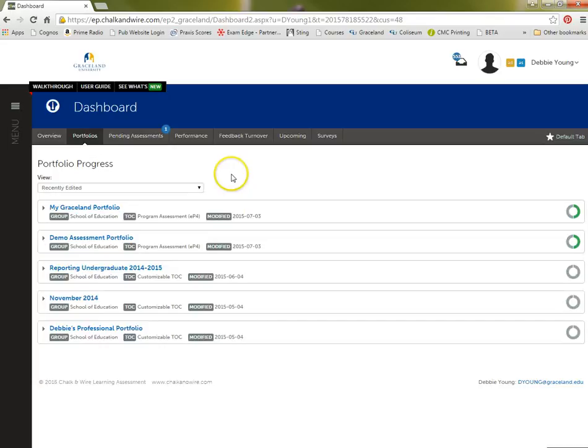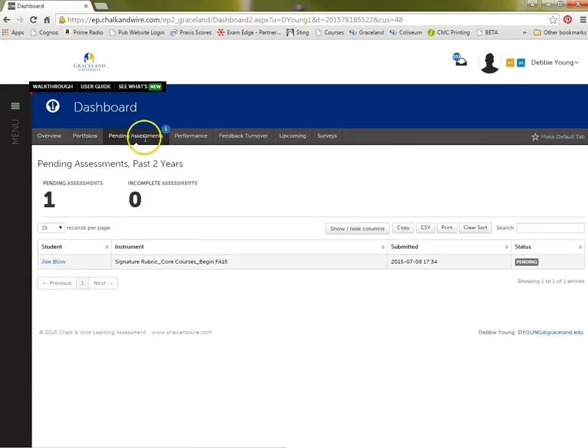The first screen you come to is the dashboard screen, and there are several tabs here. The one you need to use is called Pending Assessments. If you choose Pending Assessments, you can click over here to say Set this as your default. So the next time you log in, you'll come straight to this screen. That will make it faster and easier for you.